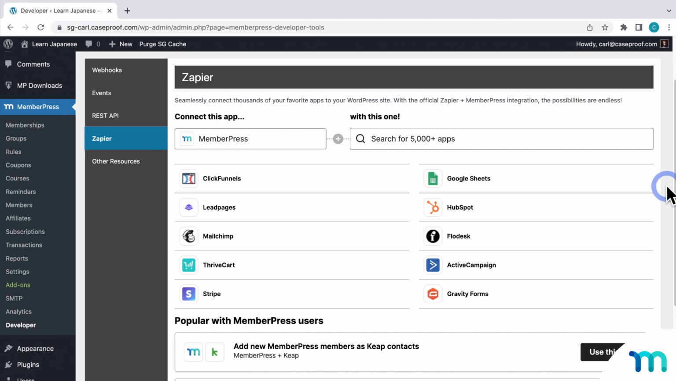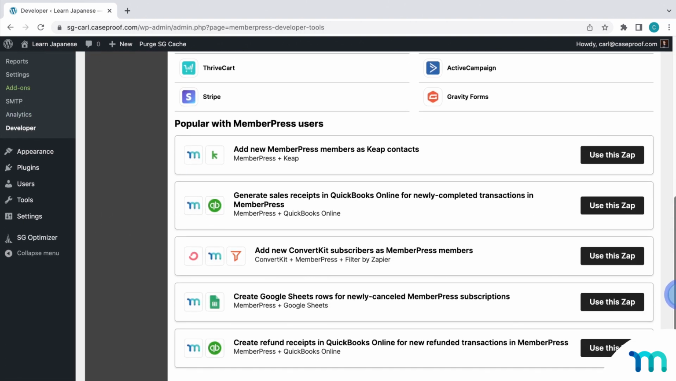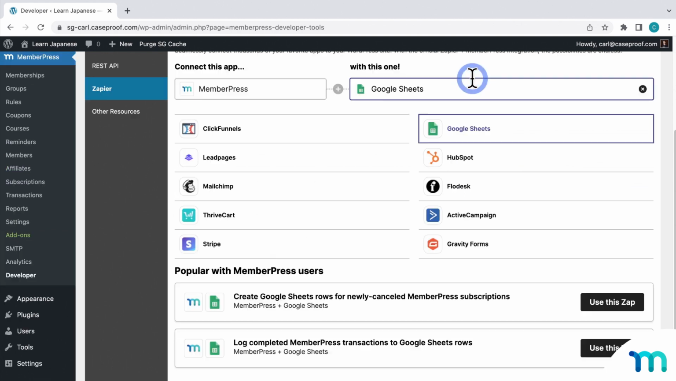So you can connect Zapier to MemberPress and then create pretty much endless automations between MemberPress and over 5,000 apps and services. So here you can see a list of some of those services that you can automate with, and there's a whole bunch of pre-built Zap templates listed here too. So if you click on a service here, you can see pre-built templates for a lot of them, so you don't have to create every automation from scratch.